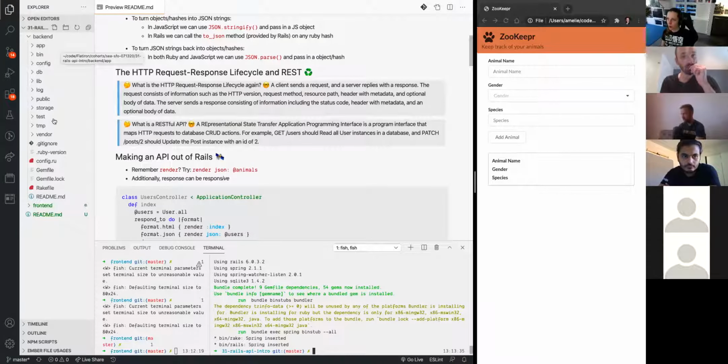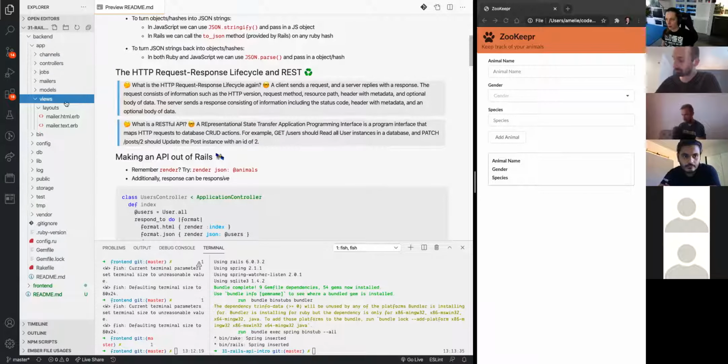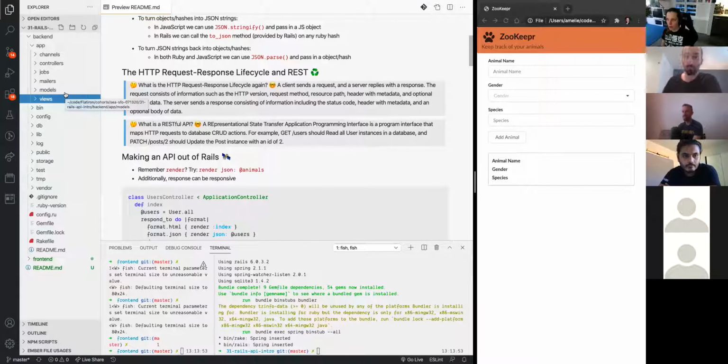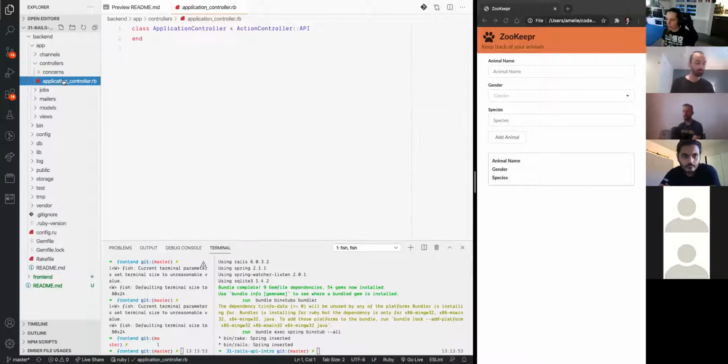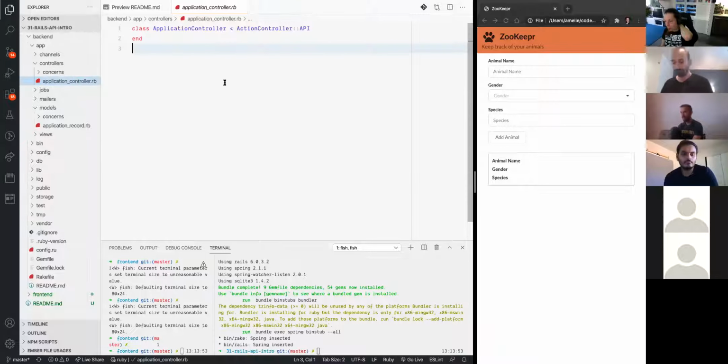So if we look through our backend folder structure here, it looks pretty much the same as what we've seen before. A couple of differences here, again, in our views folder. We're not really going to need that anymore. We're not going to use that. In addition to that, let's take a look at our controller here. We are in our controller. Our controllers are not inheriting from ActionController::Base anymore, but instead we're inheriting from ActionController::API.